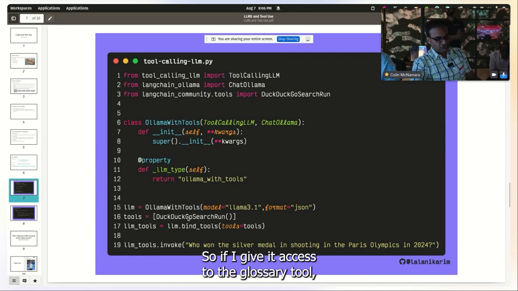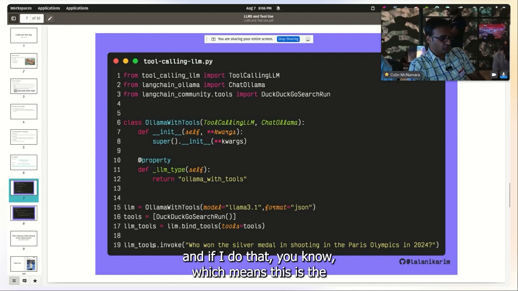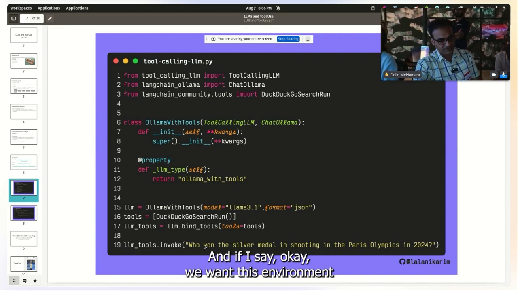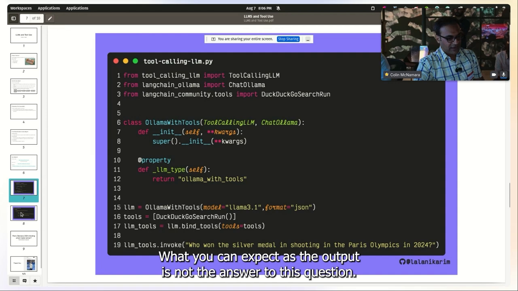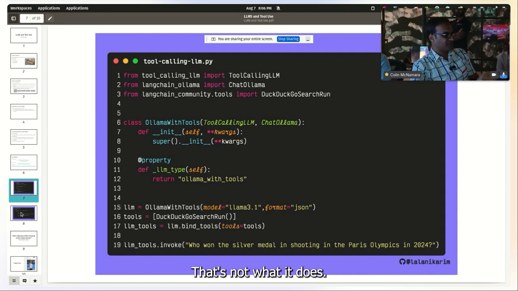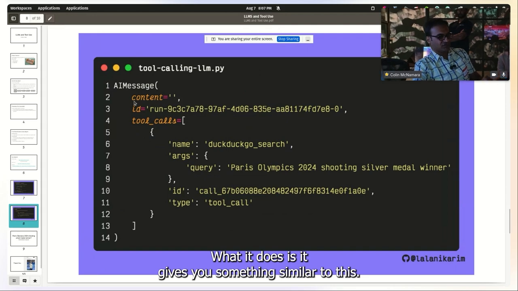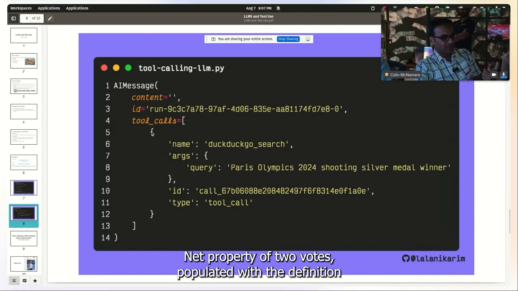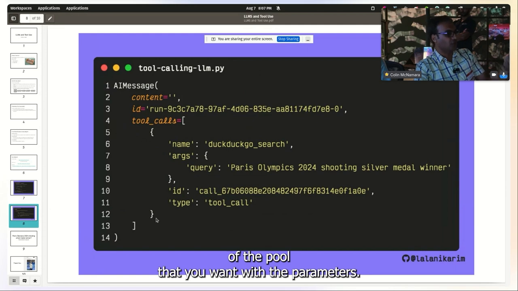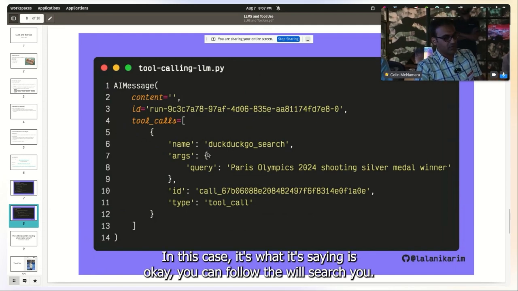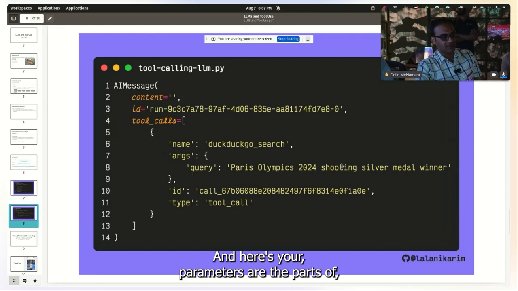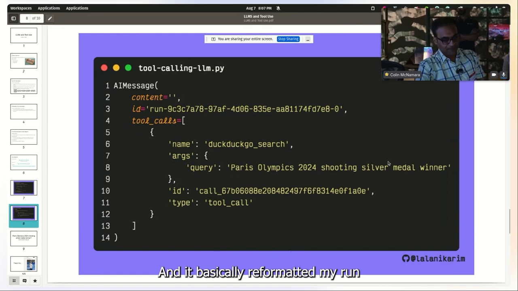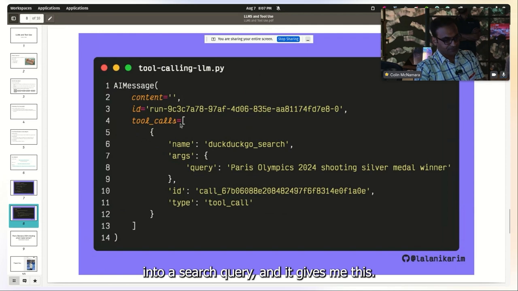So if I give it access to the Google search tool, and I ask, okay, who won the Thomas Cup or the Moon Shield in Paralympics 2024, what I then expect as the output is not the answer to this question. That's not what tool calling does. What it does is it gives you something similar to this. It gives you an AI message with the property of tool calls populated with the definition of the tool that you want to call, with the parameters. In this case, it's saying, okay, you need to call the Google search here, and here are the parameters you can parse. The arguments load just as one argument called query, and it basically reformatted my prompt into a search query.